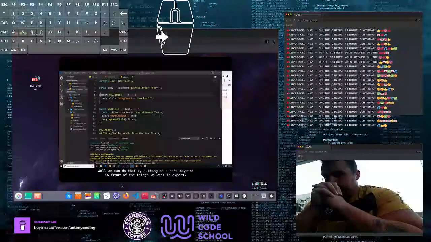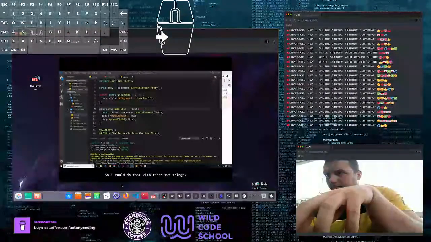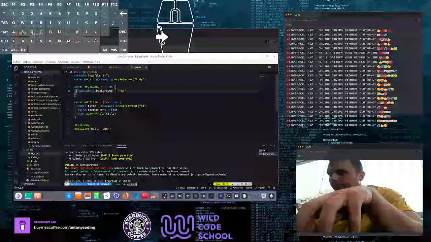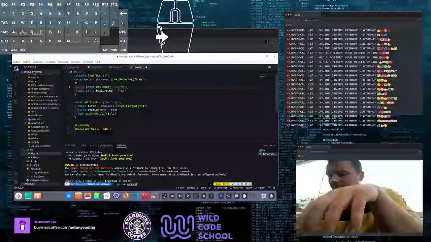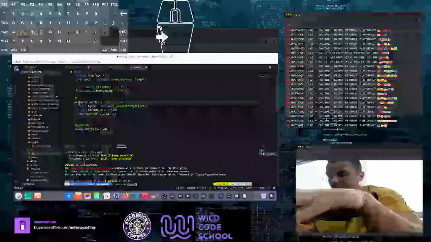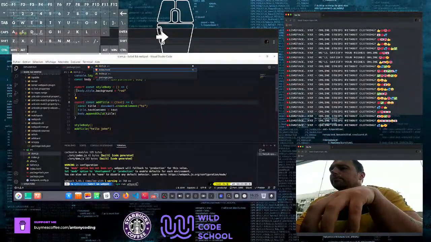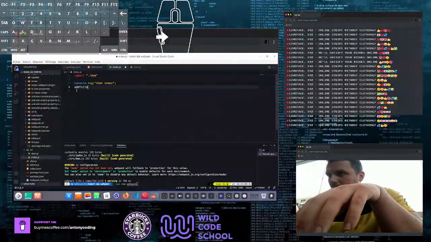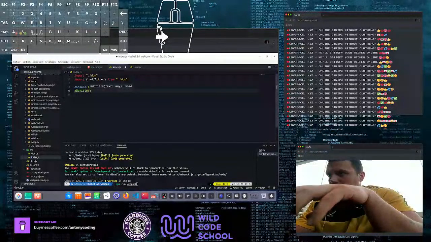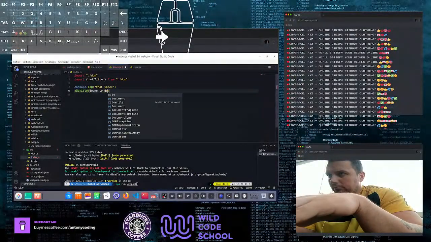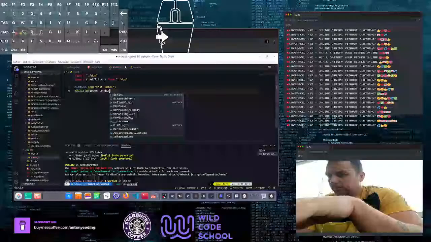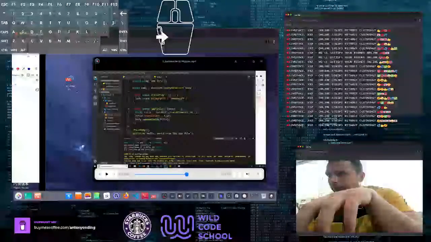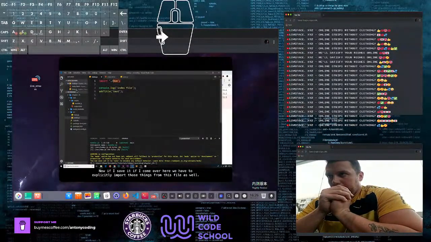Well, we can do that by putting an export keyword in front of the things we want to export. So I could do that with these two things. Now, if I save it, if I come over here, we have to explicitly import those things from this file as well.